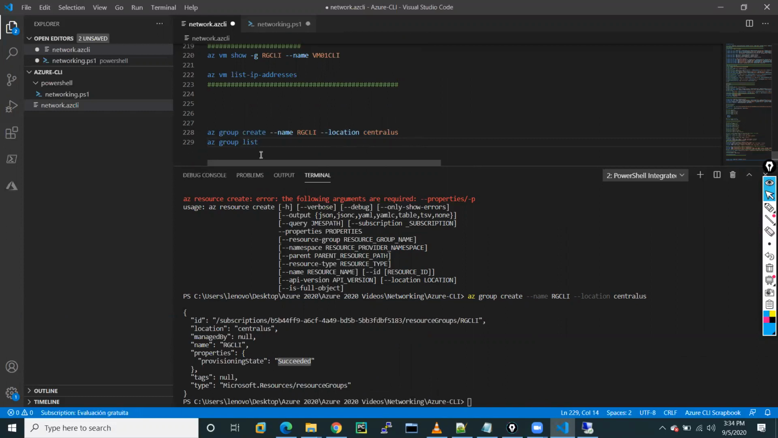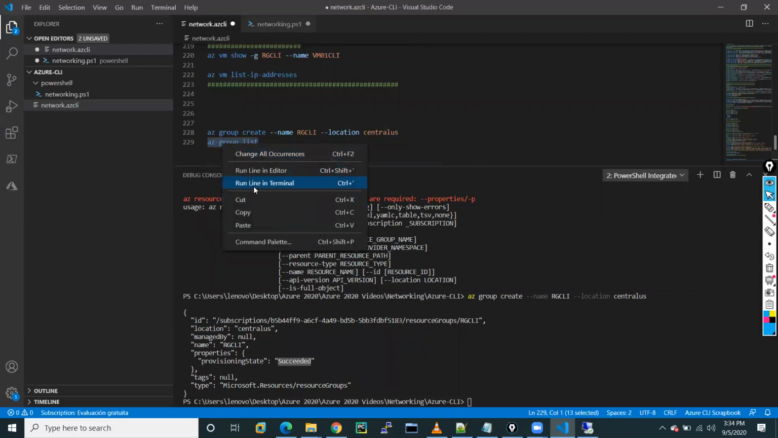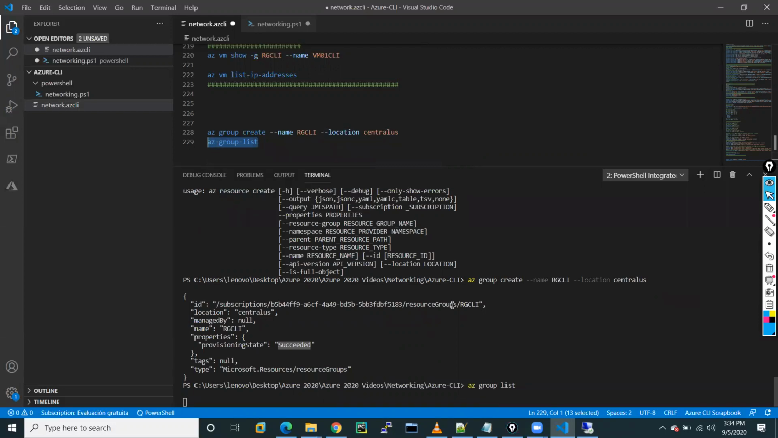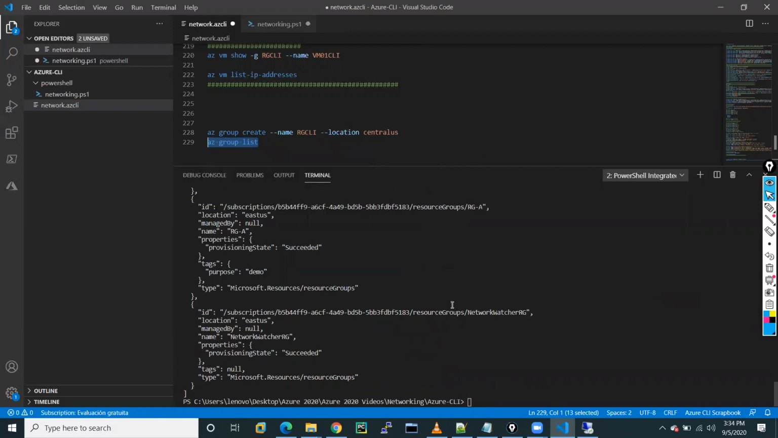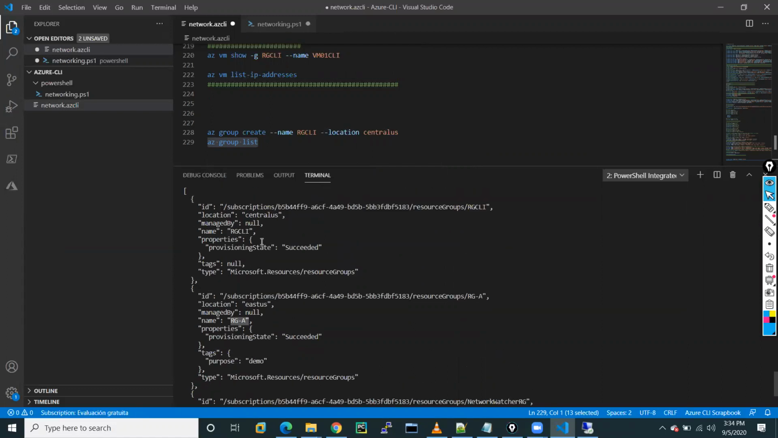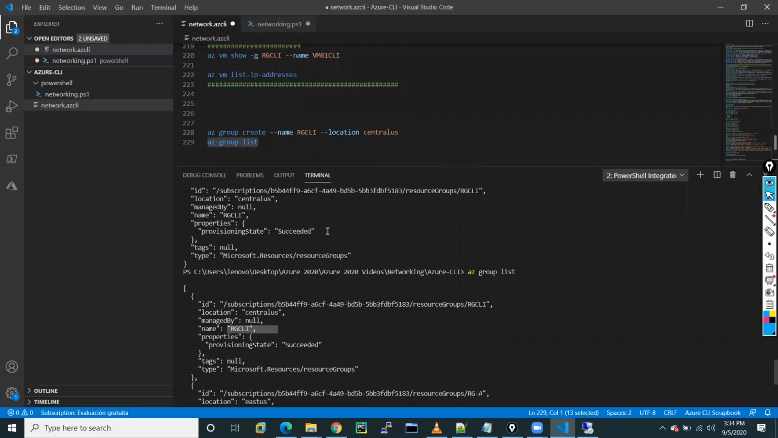I think you will use this command to see how many resource groups you have, az group list. See, these are the two resource groups which we have, RGA for company A and the CLI one. These are the two.